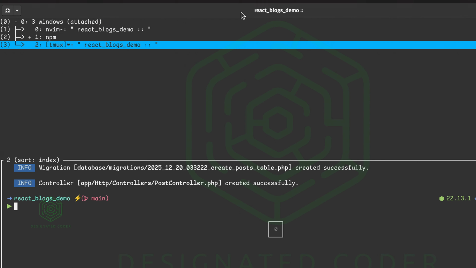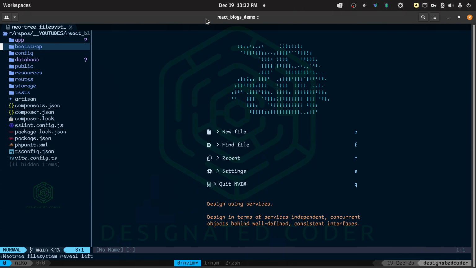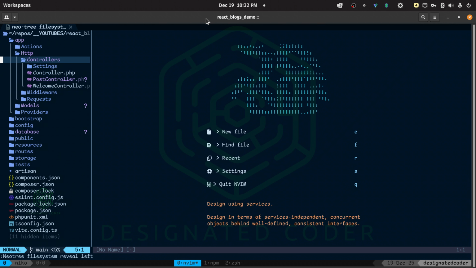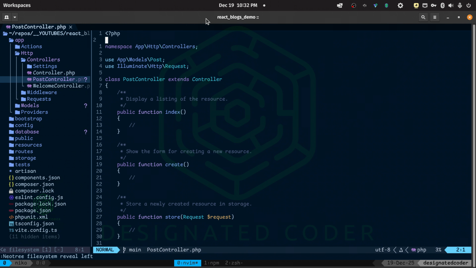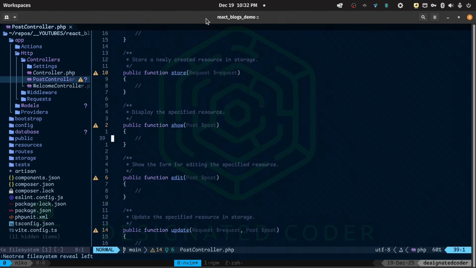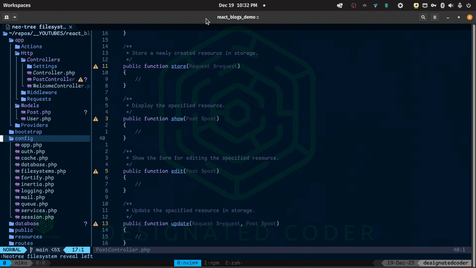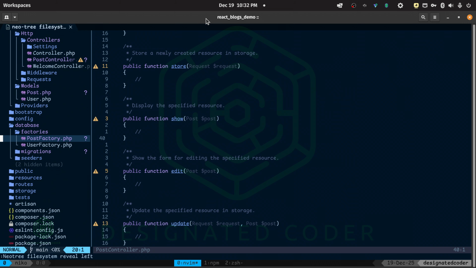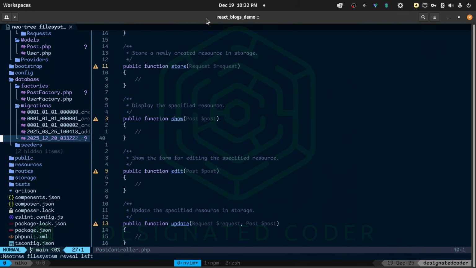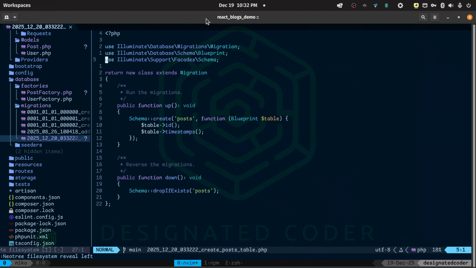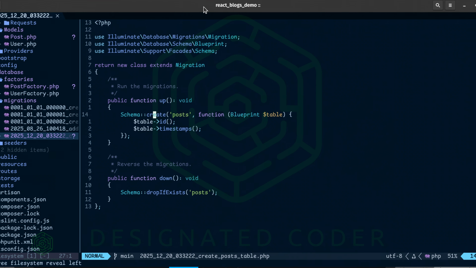Let's go to this and see what we have. So we have our post controller set up, and it has our post and everything in here. We have our model, we have our database, we have a factory and migration. So let's start with the database so that we can seed some data to it.